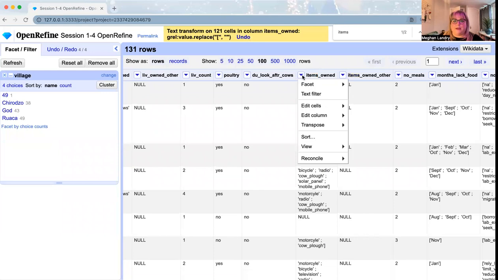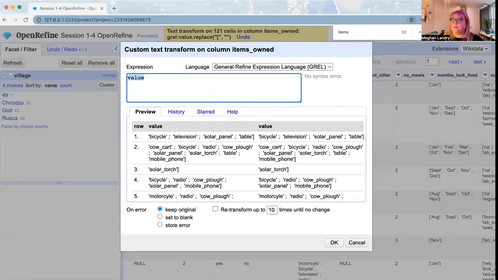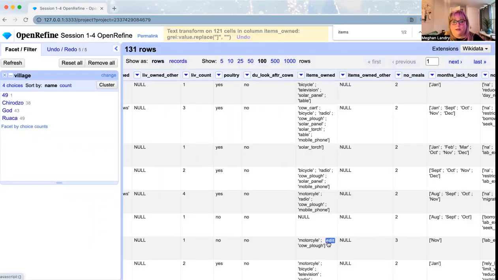I'm going to go back in, click on the down arrow, Edit Cells, and Transform. And then I'm going to get my second command for the right-hand side. Enter this in. It lets me do a little preview, and now I see all the right square brackets are gone. Then click on OK.